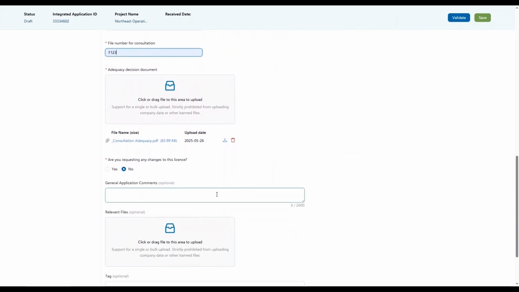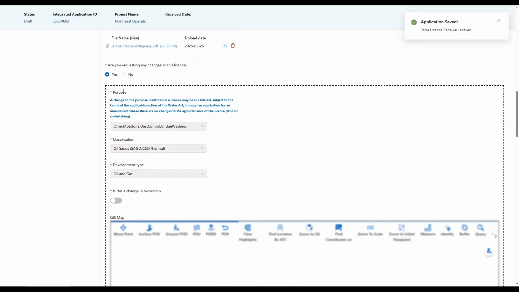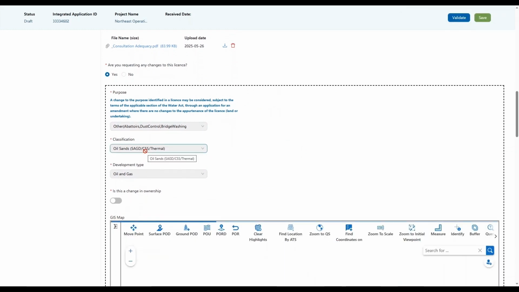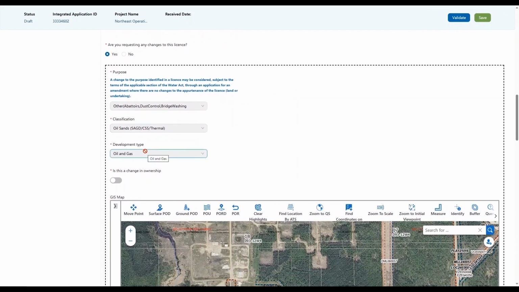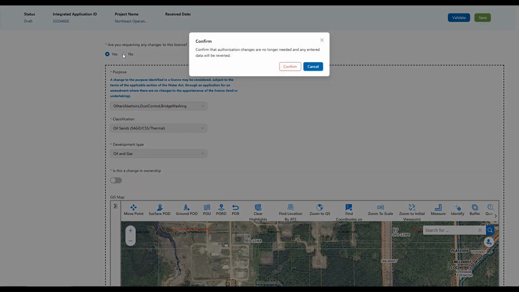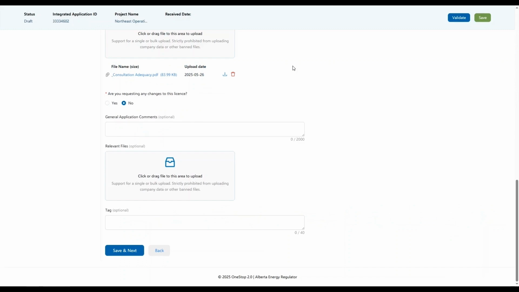Okay, now we come to the stage where we are asked if we are requesting any changes. I'll just click yes to show that everything in this dashed box is related to the amendment application. As part of the renewal application, the AER will consider proposed amendment changes. And if you have any questions about what can be included on the amendment application, please refer to the amendment video. I will click no and confirm that we will not be making any of those changes in this renewal.